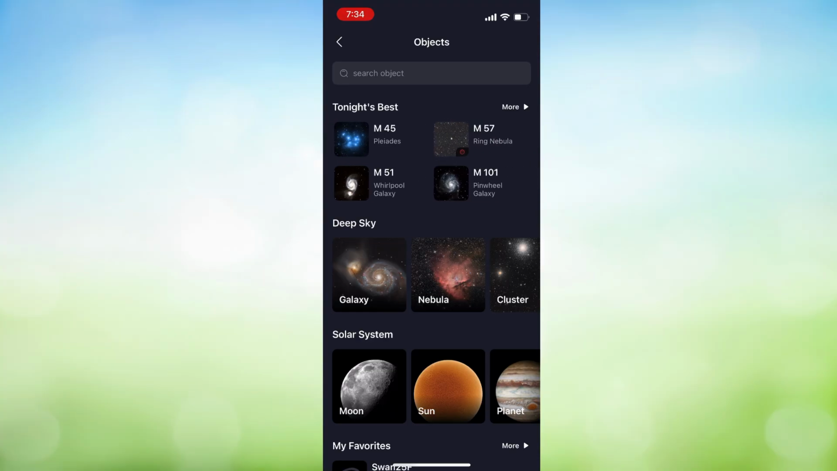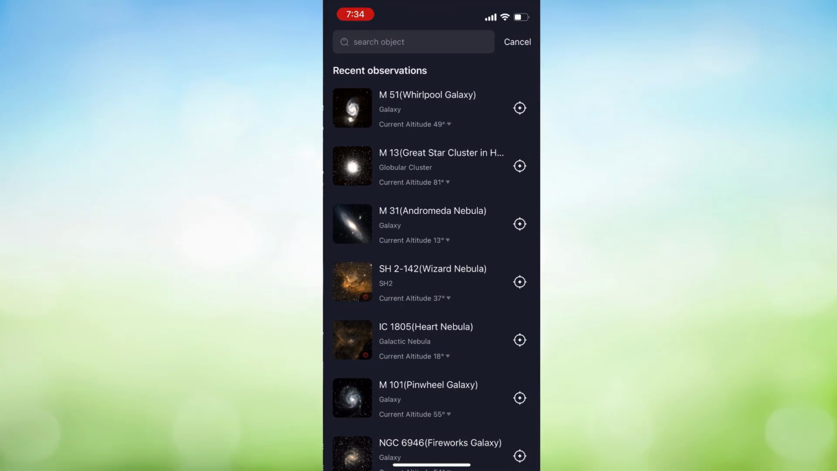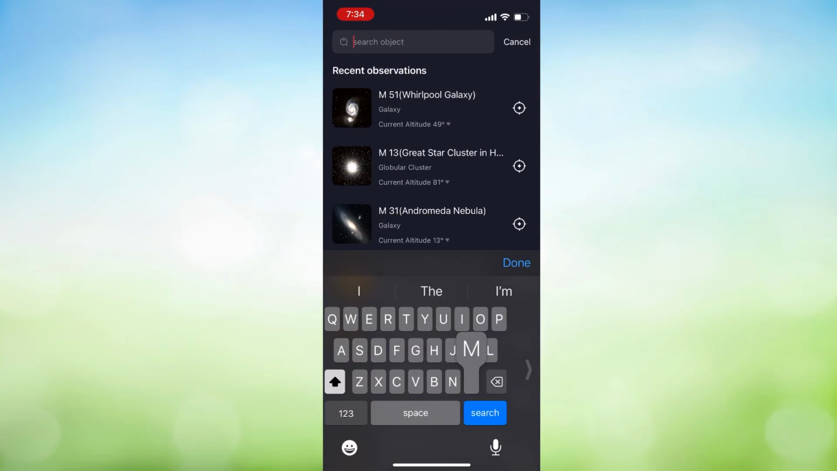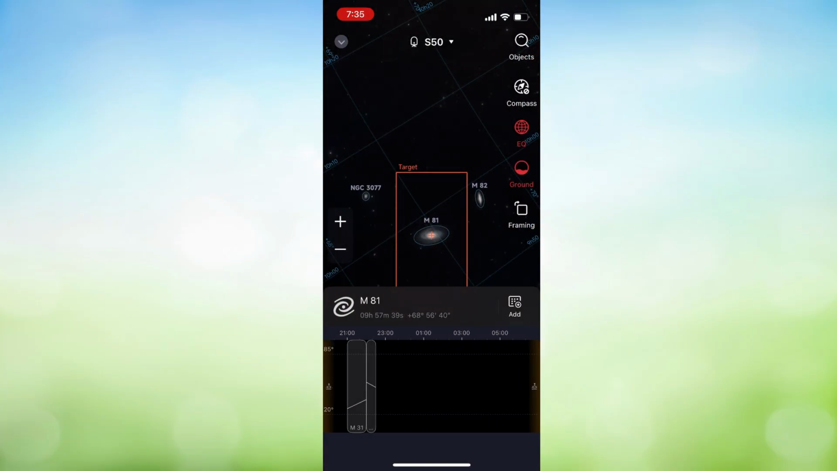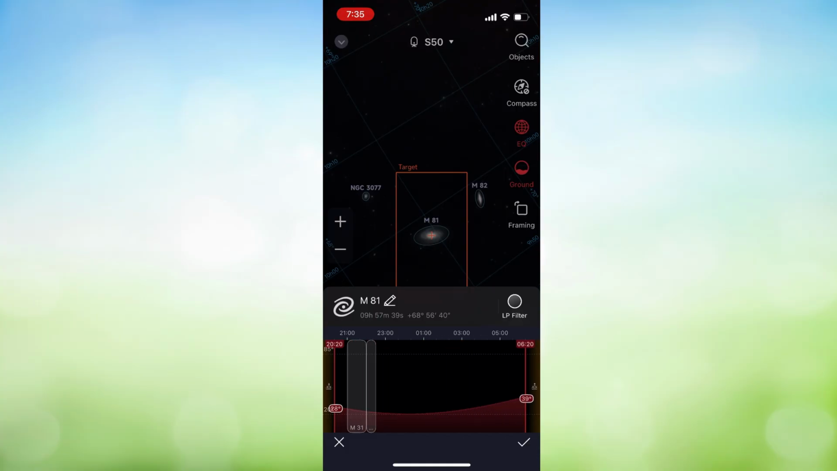The next one is Bode's Galaxy, which is M81. And we will add that one. And that one, it looks like it'll be better at the end of the evening when it's a little bit higher. And I will do it for an hour as well.